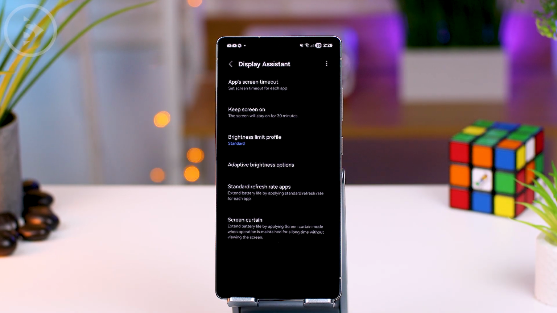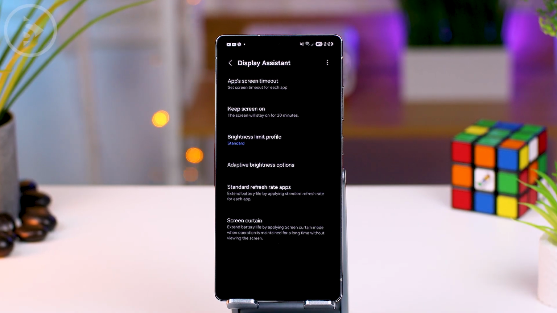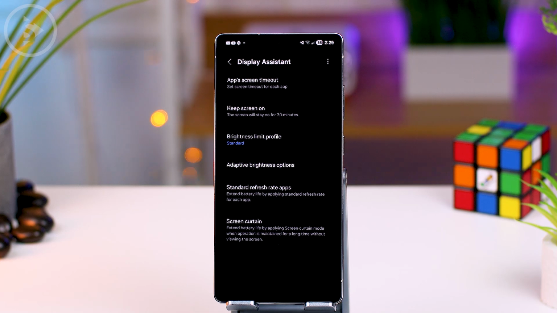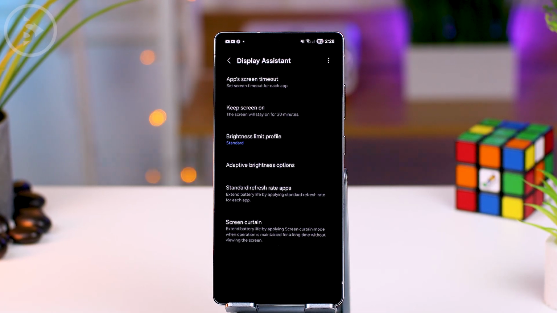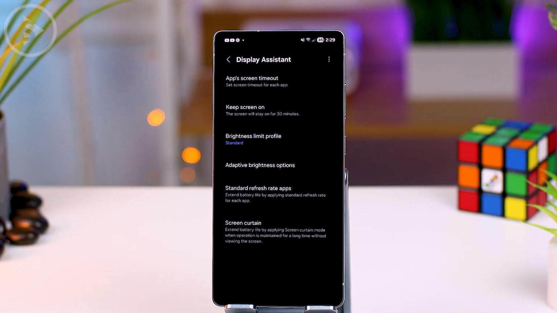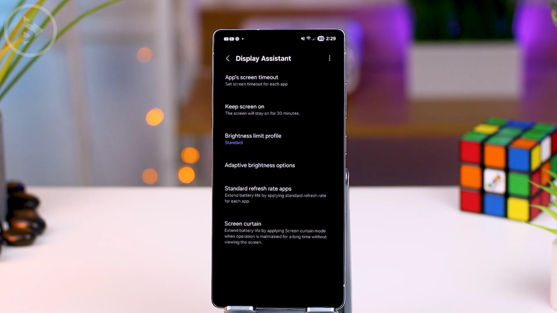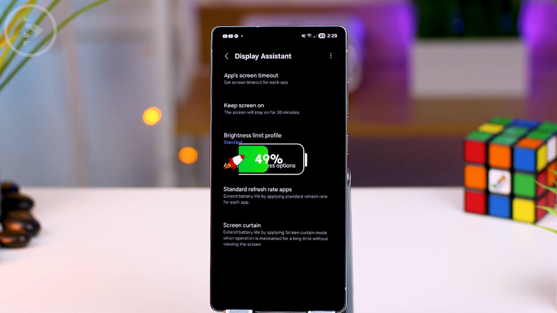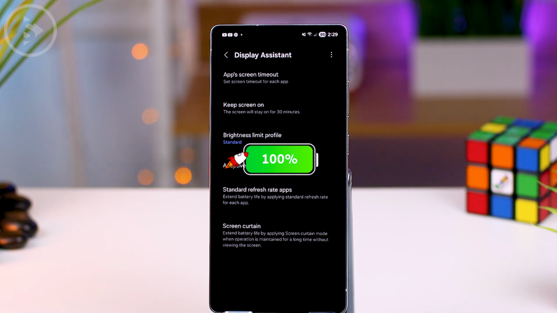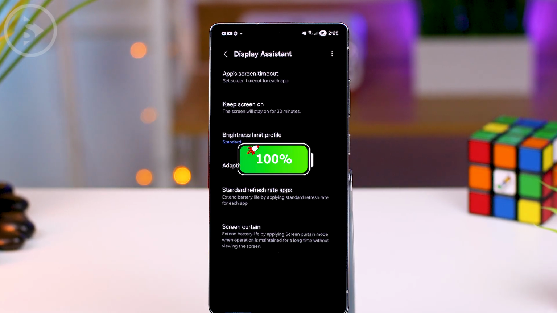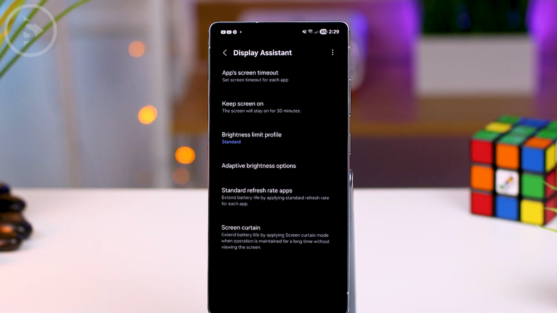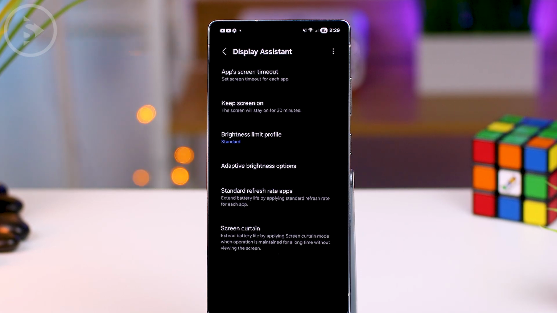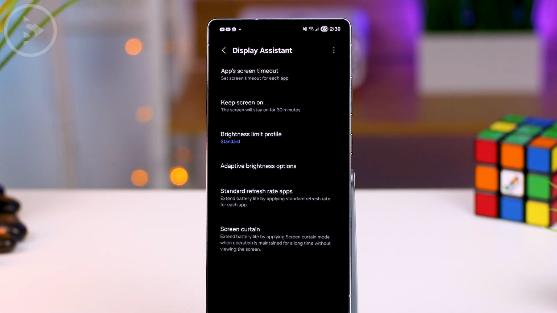This Display Assistant module is very useful for adjusting the screen display settings on Samsung phones so that they can be adjusted to your needs and usage. There are several settings in this module that you can use to make your Samsung phone's battery more efficient and durable, and can be used for longer durations. Okay, now let's go straight to discussing what features and settings we can change with this new Display Assistant module.